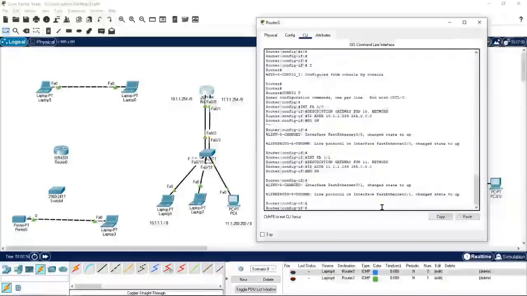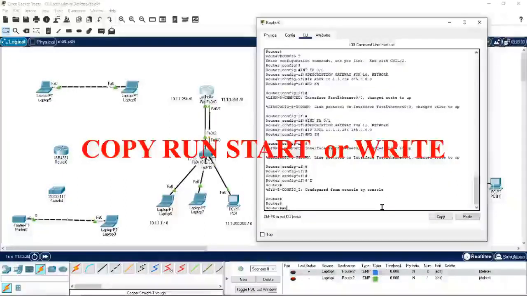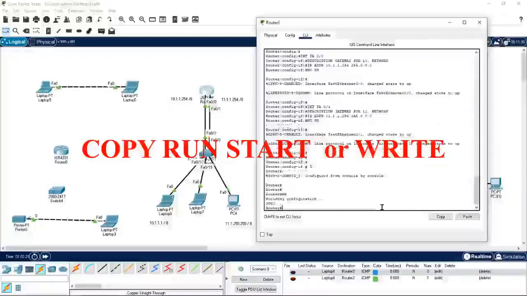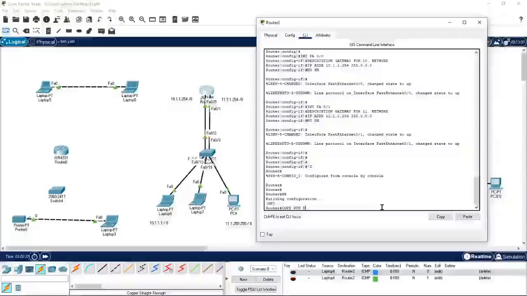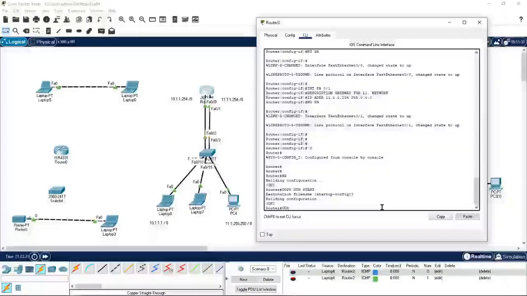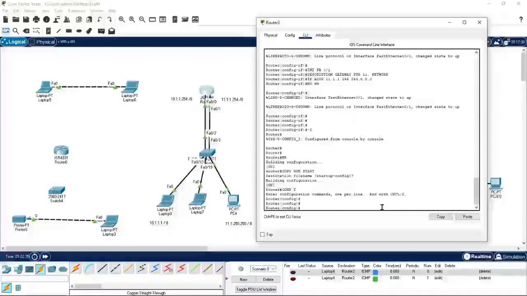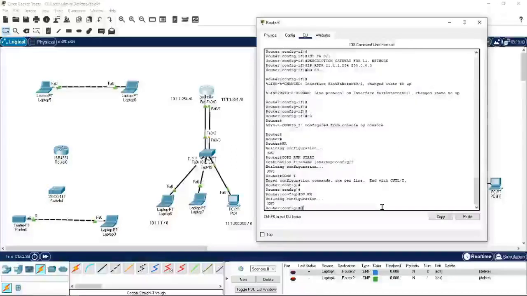Enter again. Press Ctrl+Shift+6 or use WR in order to save your work. It's saved, or copy run start. Again confirm. In case you want to type the command in the config mode, you can type do space WR. Same thing, do space copy run start.